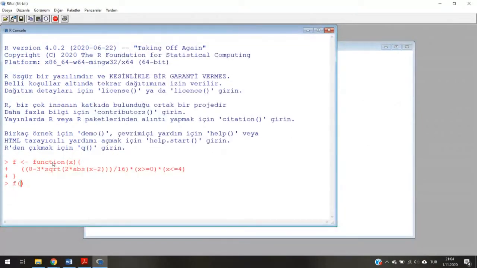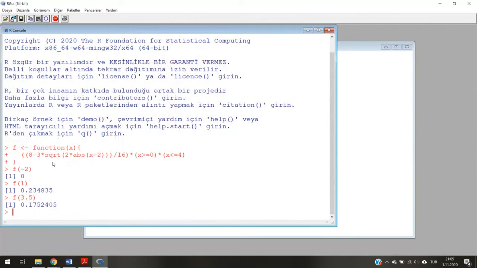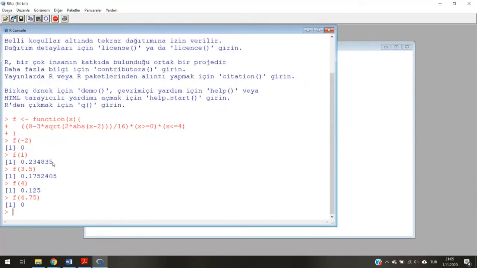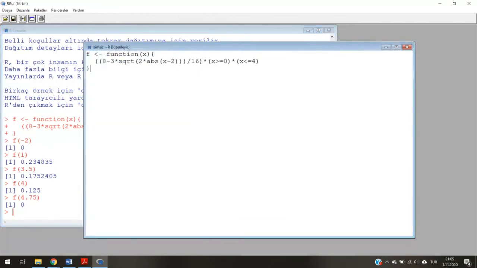For example, for a negative value, such as -2, we are just going to get 0. If we are interested in the probability density function at 1, we are going to get the exact return value by the function. At 3.5, we can get a value, or at 4, in fact, we can get a value. However, for a value that is greater than 4, such as 4.75 or even greater, we are going to get a 0. So the function is perfectly working.